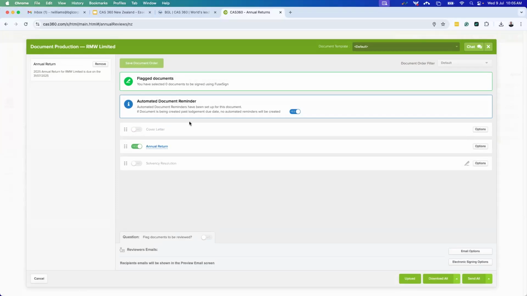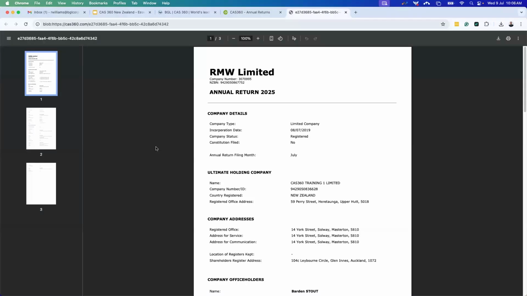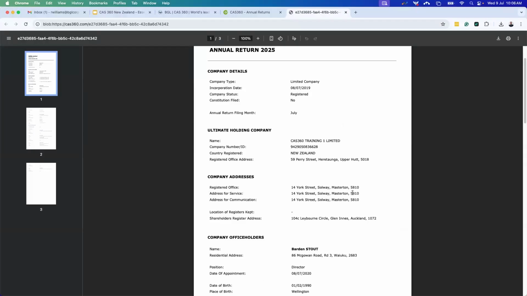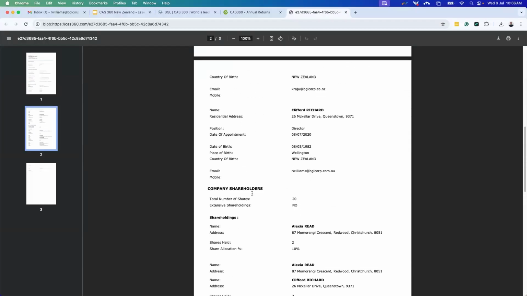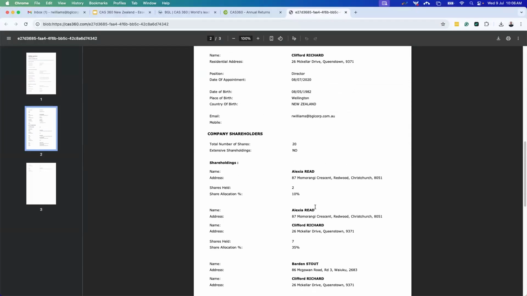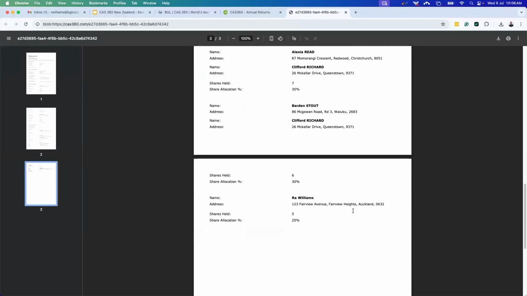Here you will also get a little snippet of the transaction you're preparing. So it's the 2025 annual return for said company that is due at the end of this month. Now you've also got a range of documents that CAS 360 will help prepare for you. You can choose to have these included or not by toggling them on or off. And if you want to preview what a document looks like, you can simply click on it, highlighted in blue, and you'll get a preview. This is the exact same copy as the client will end up seeing and reviewing themselves.